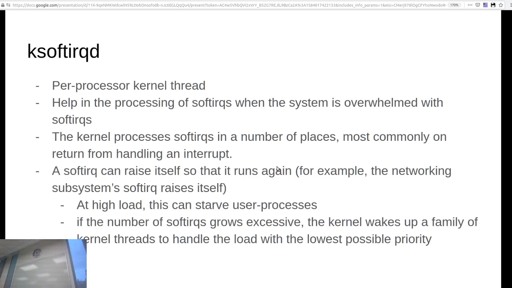This is typically what happens when you press a key, then press another and another, and your computer is completely hogged, and you see the letters coming only after 2 seconds or so. It's being overrun by soft IRQs, so it just goes to ksoftirqd. So it's a kernel optimization.